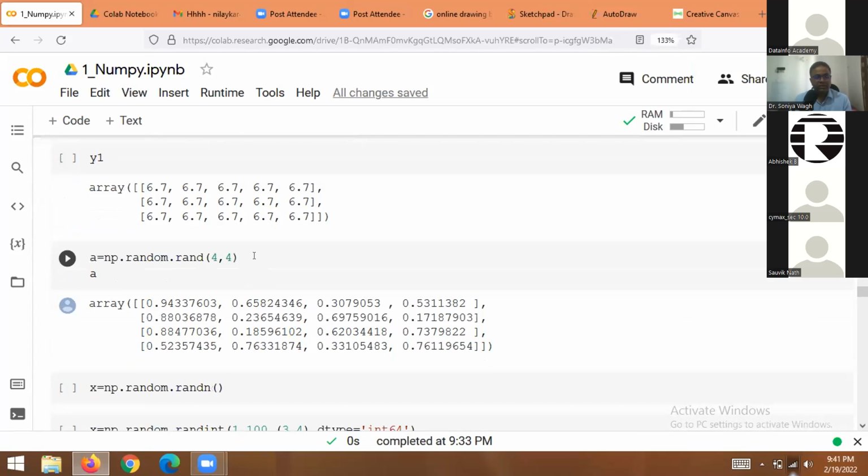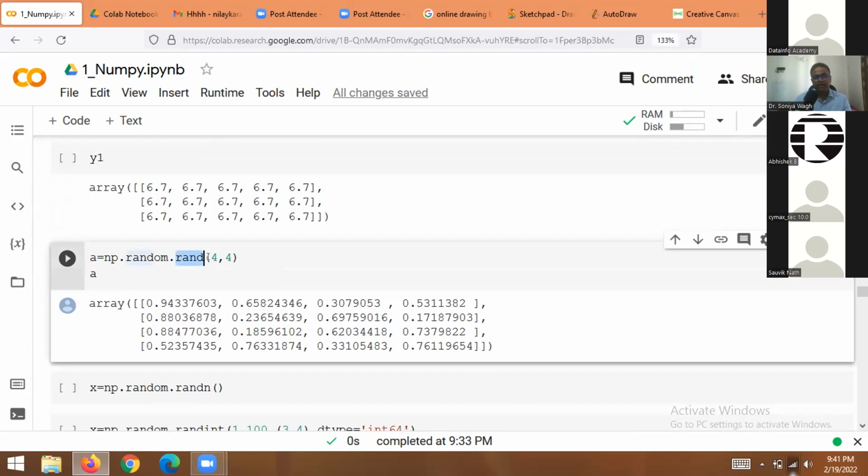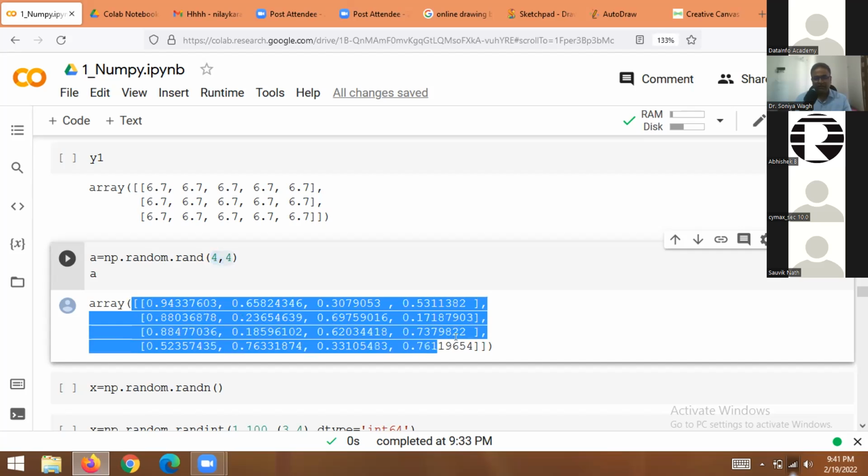Next is, suppose you want to initialize a NumPy array with some random values. In that case, we can use this function np.random.rand, and there I'm passing the dimension, that is 4 cross 4. So it will create a NumPy array with some random values selected.